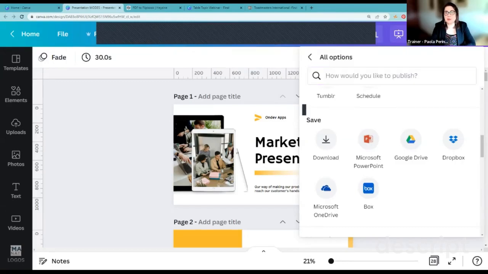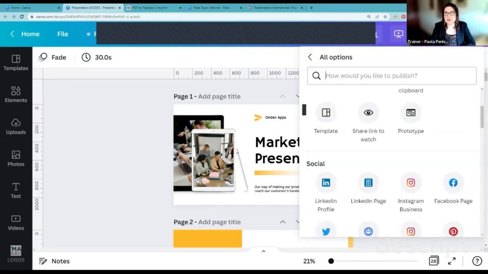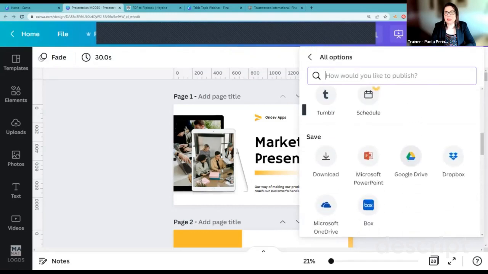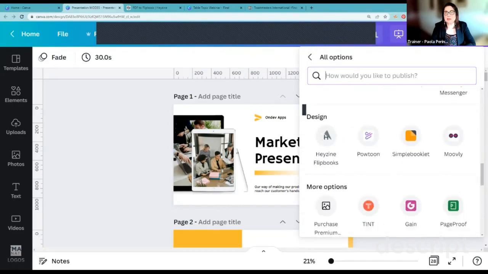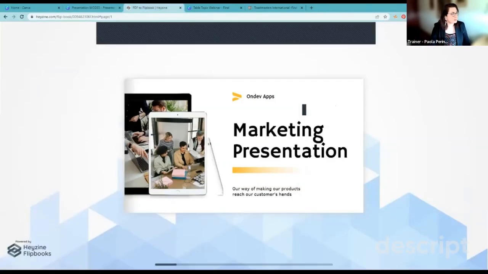for something a little bit more exciting, let's go over here where it says More again, and we scroll down until we find this one, which is called the Heyzine Flipbooks. These are websites that are connected with Canva. They're not Canva, but they allow you to use their features. And let me show you, I'm not going to do it here now because it does take 3 or 4 minutes. We don't want to waste that. I'm just going to show you what it looks like once it's done.